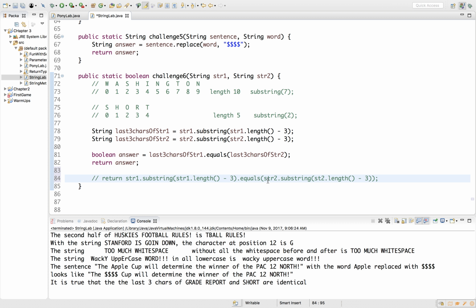The dot equals. I'm just making sure I have all my parentheses closed. Which code looks more readable to you? I personally think this looks more readable, right? I break it down. The last three chars of string 1. Okay, I get it. Last three chars of string 2. I get it. Okay. Well, the answer is either that this equals that. It'll be true or false, and I'll return that answer.